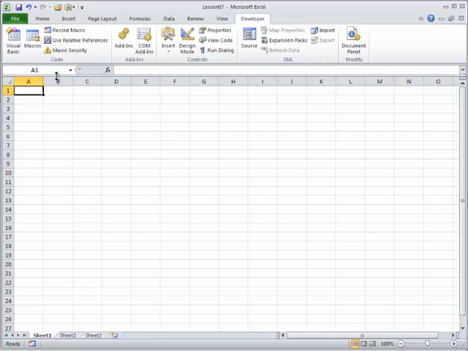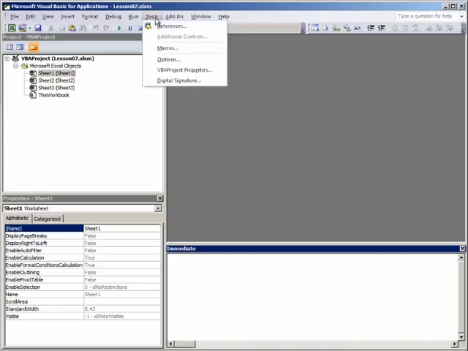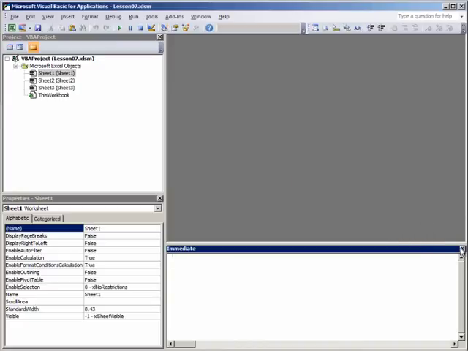To get into the Visual Basic Editor, press the Alt F11 keys from any version of Excel you're using, or you can click the Developer tab in the ribbon and the Visual Basic icon. The first thing to do is to make sure IntelliSense is turned on, and to do that, click the Tools menu item from the VBE menu bar and then click Options. On the Editor tab, Auto List Members is what you want to make sure is selected, and click OK.